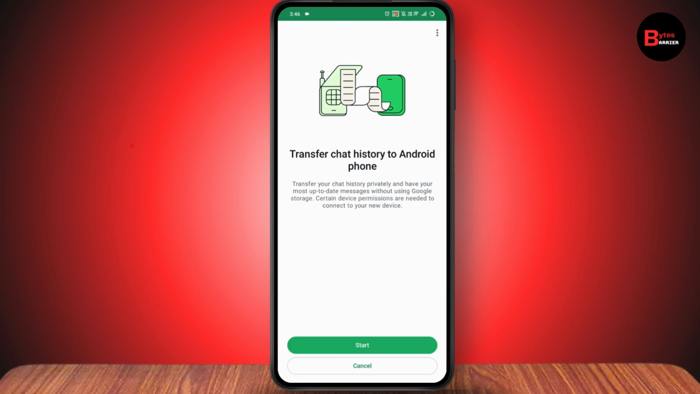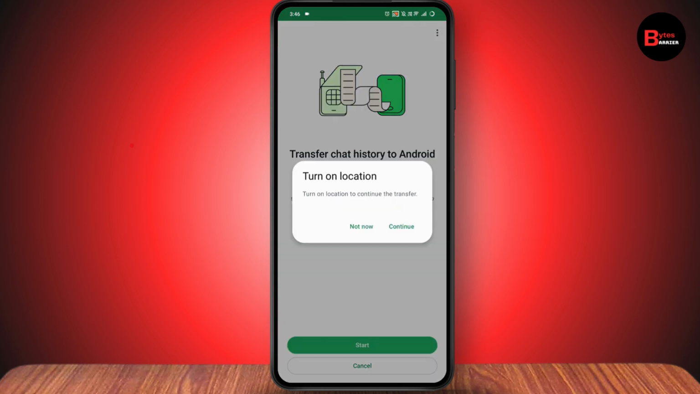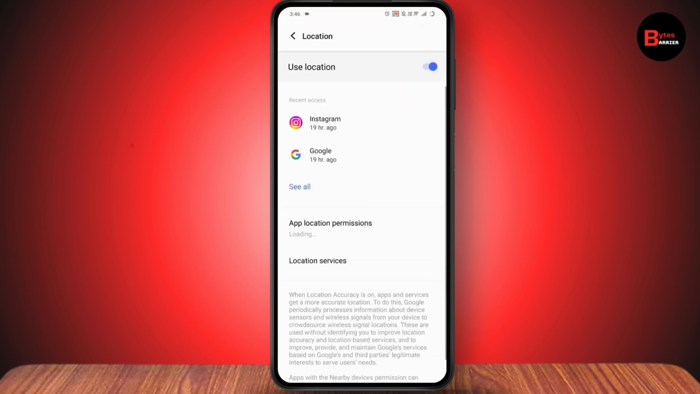up-to-date messages without using your Google storage. Certain device permissions are needed to connect to your new device. So you just need to simply go with start. You need to turn on your location. So continue to turn on your location. Tap on use location and then go back.